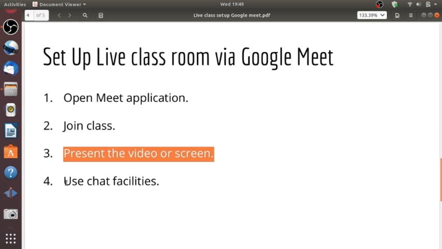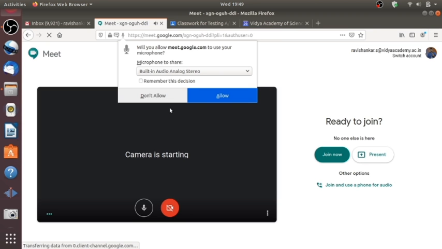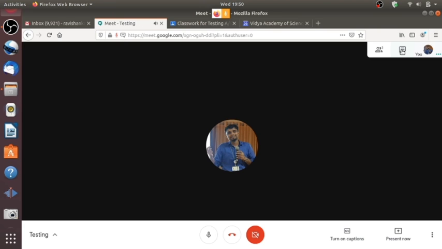So allow the microphone access as well as allow the access of camera if you wish. I have disabled my webcam there. So once you join, it is important to click on join. Once you join, you can see the chat option there. Also you can see the option to see all the participants.